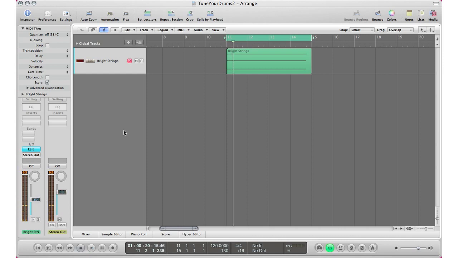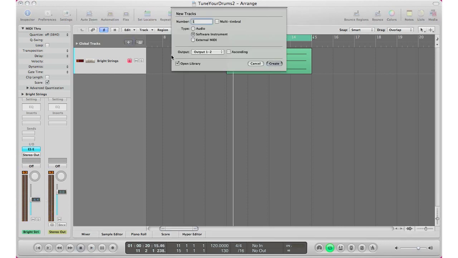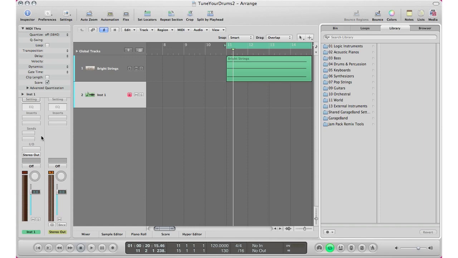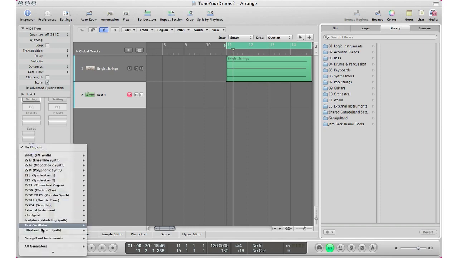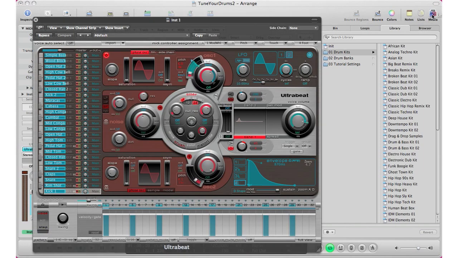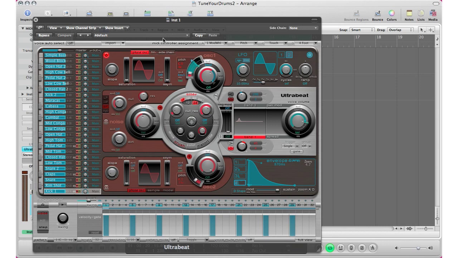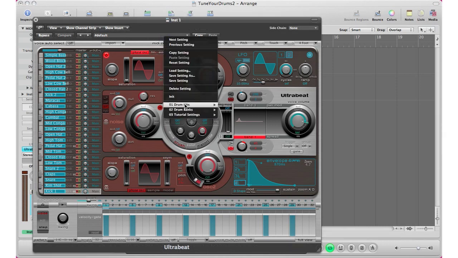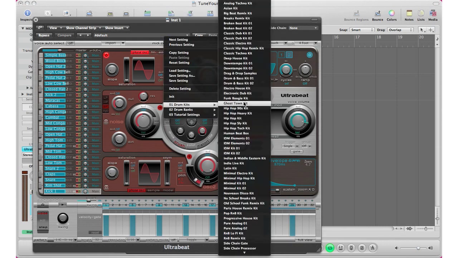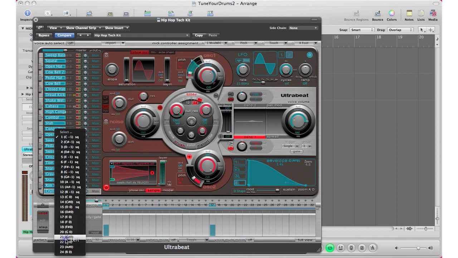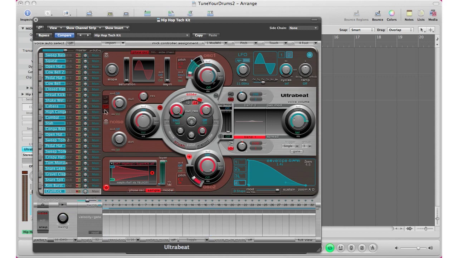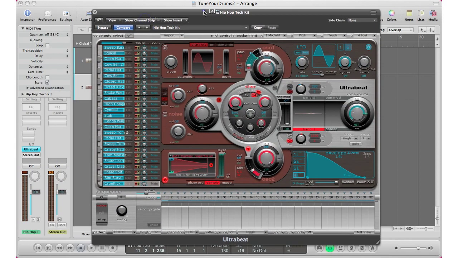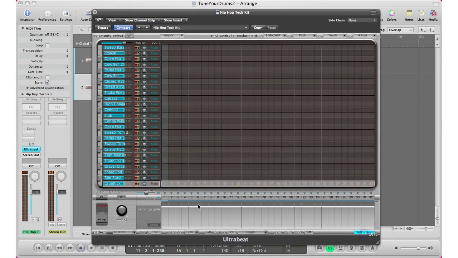All right, so let's go ahead and add in an Ultrabeat just so we have a little kick drum going on. So I'm going to go ahead and bring in an Ultrabeat. And I'm going to bring in a drum kit. So I'm going to go drum kits, and let's just go hip-hop tech kit. Why not? And I'm just going to pick an empty pattern so we don't get messed up. And I'm going to go ahead and type in some steps of the kick just so we have a kick going on.